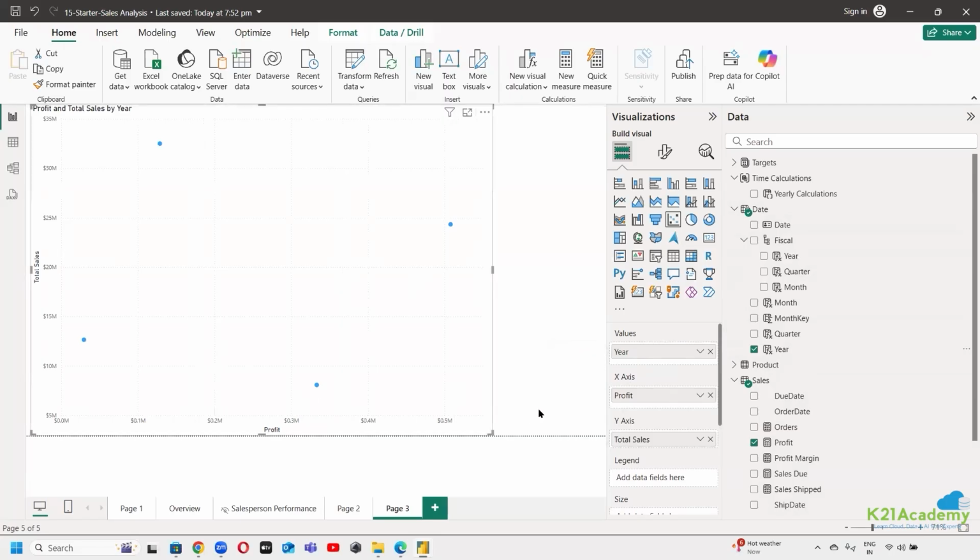This is how it looks like, right? There is no correlation as such. Here in FY 2020, this is profit and total sales. In the year 2019, this is the thing, right? There is no correlation as such in this data.